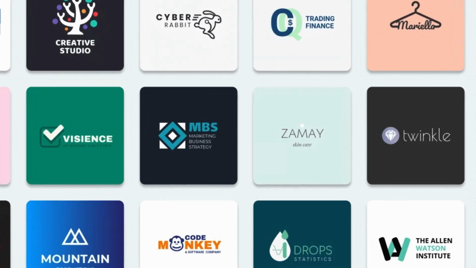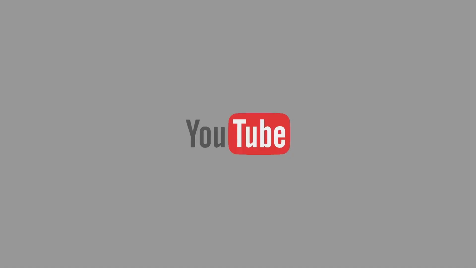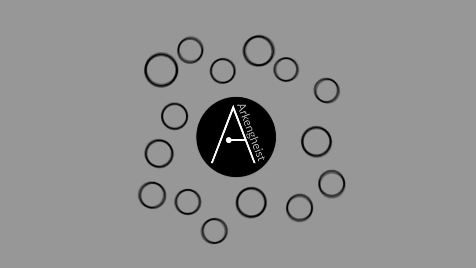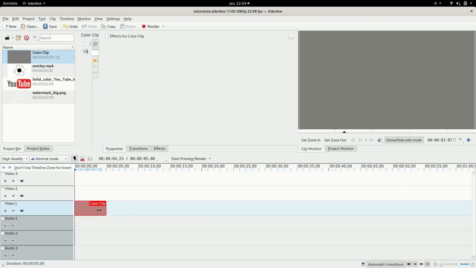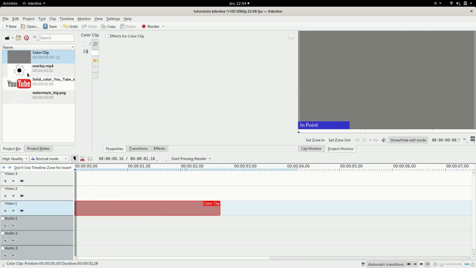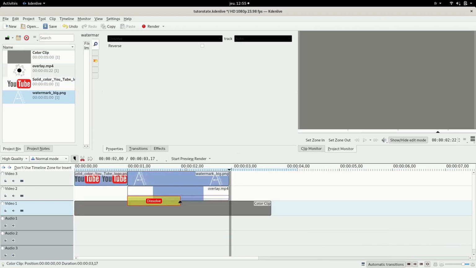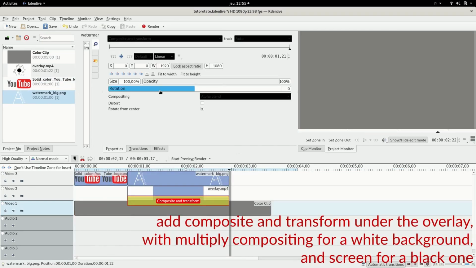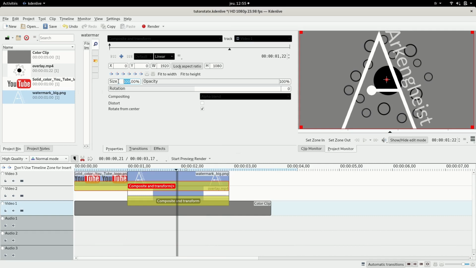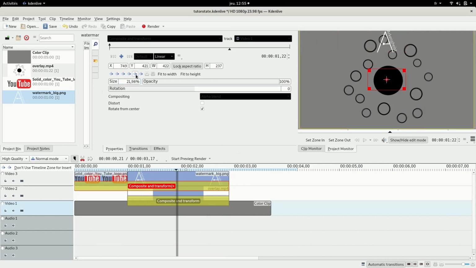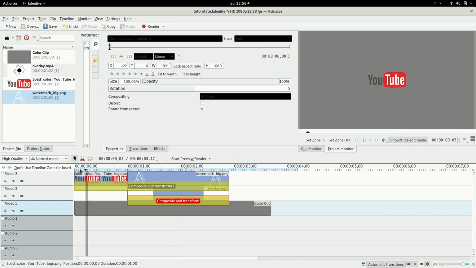Once you move away from ready-made templates, you'll need something that gives you more control over the animation itself. That's where Kdenlive comes in. Kdenlive is primarily a video editor, but it gives you all the basic tools you need to create custom logo animations. You can animate the position, size, rotation, and opacity of your logo using keyframes, allowing you to create effects like zooms, spins, slides, and smooth reveals.